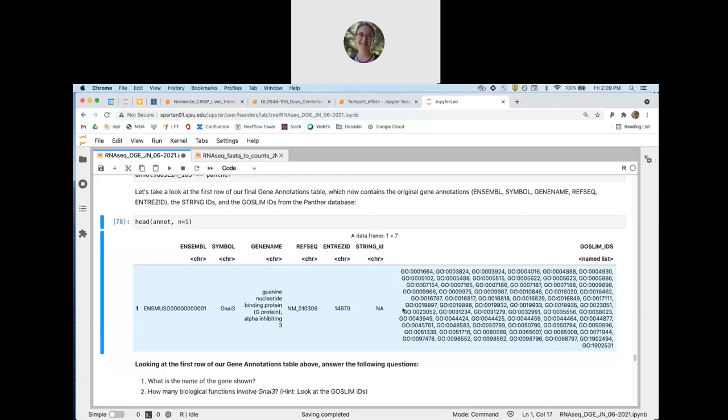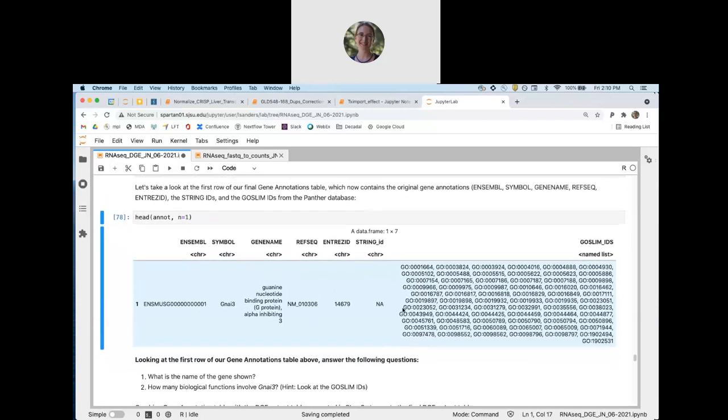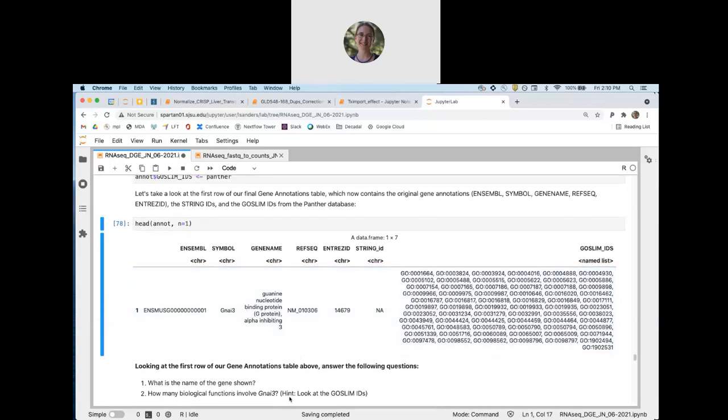Let's go ahead and answer these questions before I spoil them. What is the name of the gene that we're looking at here? We're just looking at one gene. What's the name of it? Yeah, exactly. Very good. It's a G protein. How many biological functions or gene sets involve this gene?